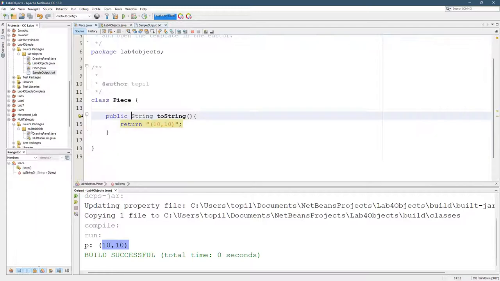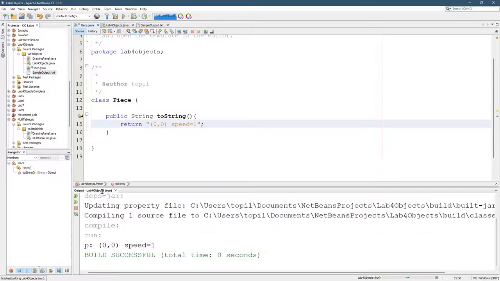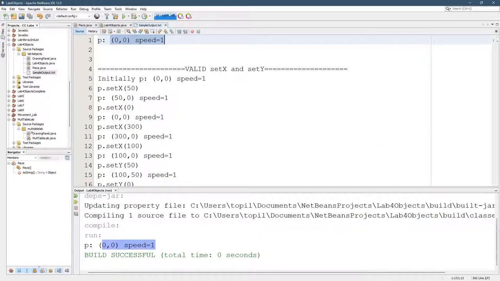Remember, that's going over into piece. So it's going to return, boom, like that. Run it again, and there we go. All right, we got the first line correct. Our output is the same as the first line of the sample output.